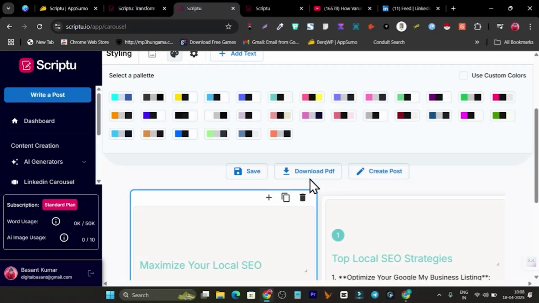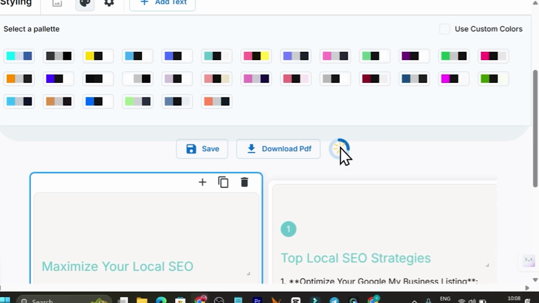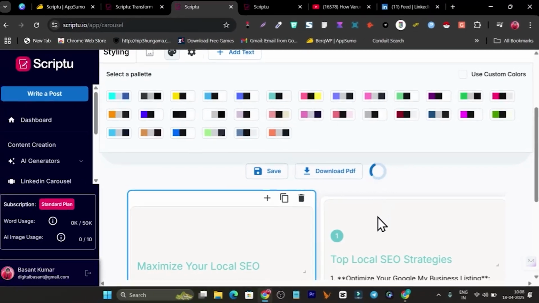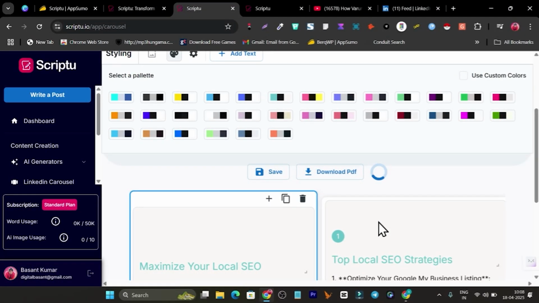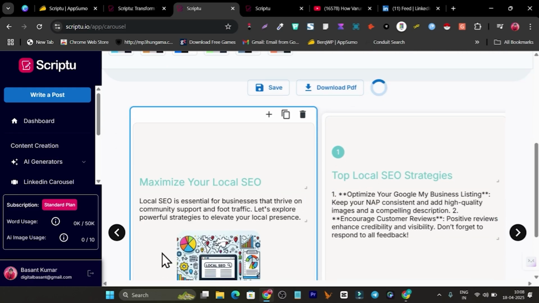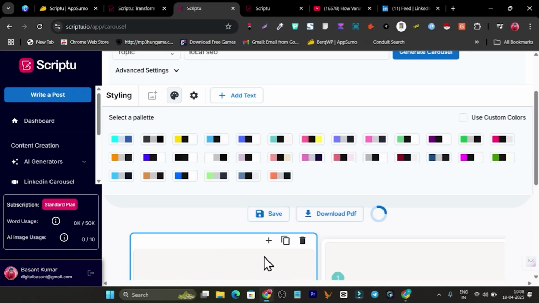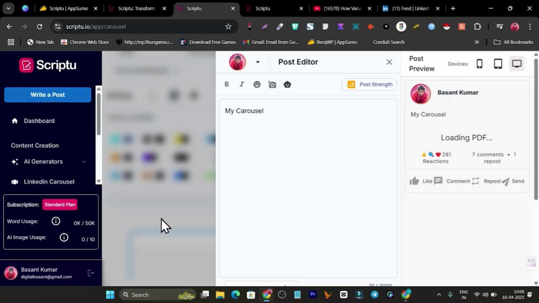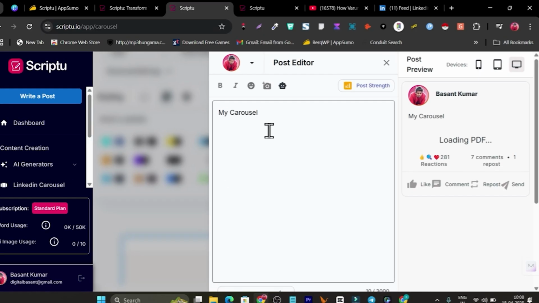Let me click here on save, or what I can do, I can download it as a PDF. Later I can use it for whatever purpose I want, or I can simply click here on create post, and in creating the post, I can schedule this carousel or post directly into my LinkedIn account here. Okay, so you can see I have just connected my LinkedIn account. Basically this platform lets you log in only with your LinkedIn account. Okay, so right now it is done here.